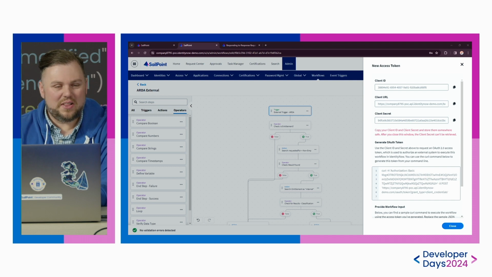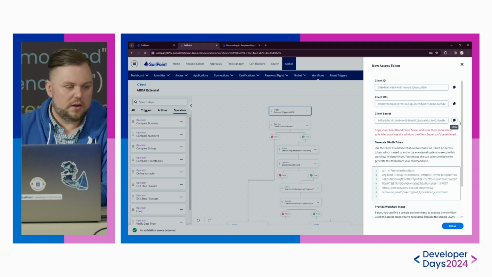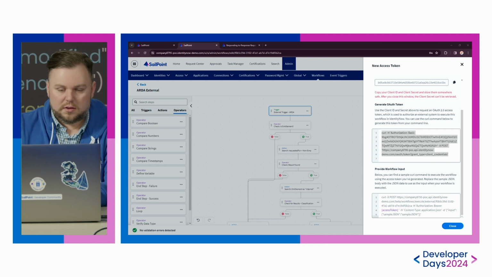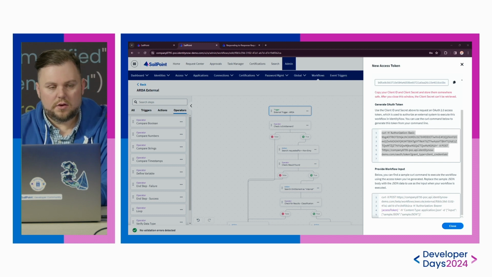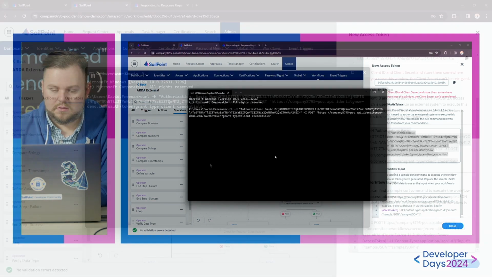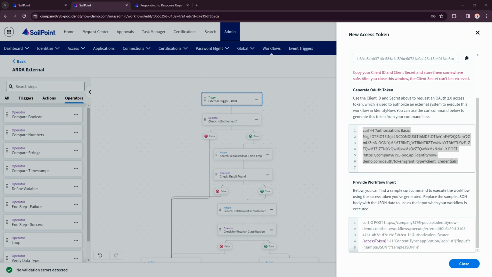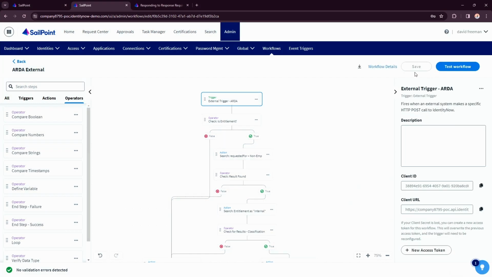our secret, and we also have the ability to generate our OAuth token here using curl. Let me put a replace since I'm on Windows. And what we're going to do is issue this curl command. And this is actually going to give us our access token we're going to use as our workflow. So I've stored that off to the side, and this is now good to go.